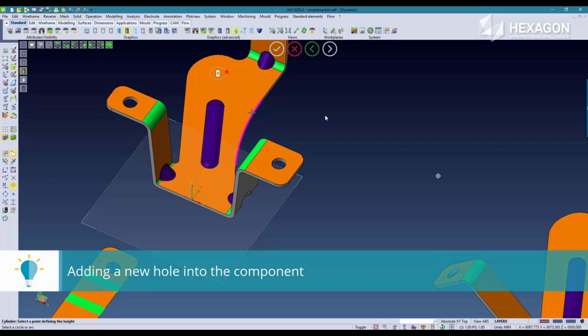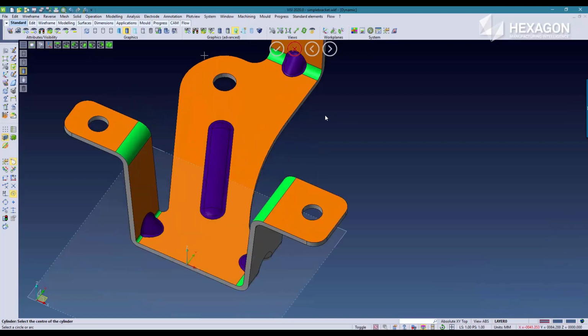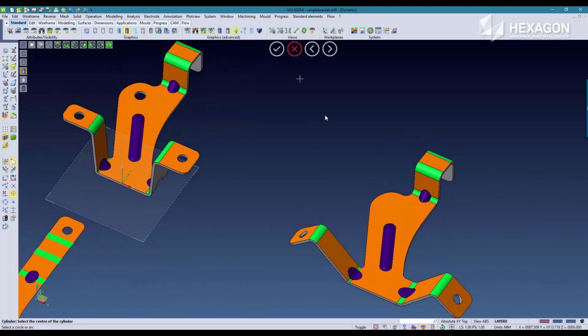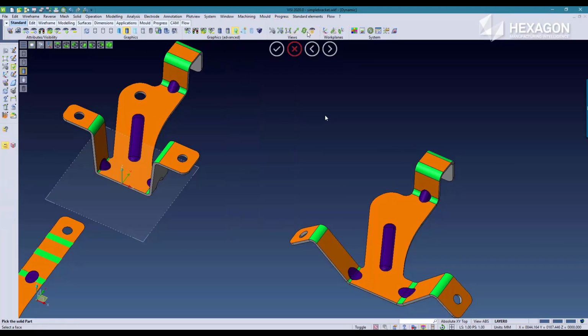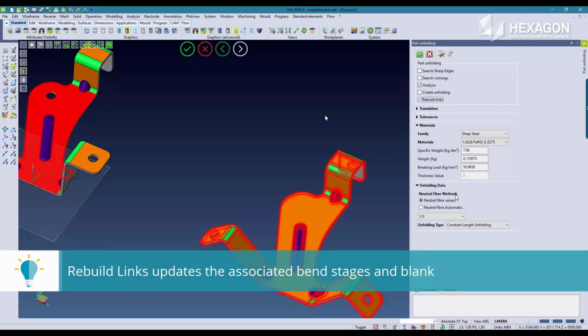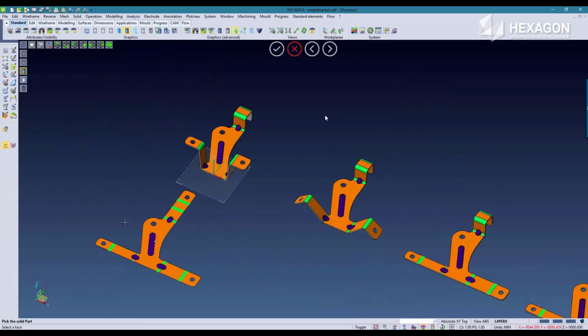So if I add a hole into here, I will add that hole, subtract it out. The nice thing is, all I have to do is re-update my strip area or update my part unfolding. So I go to part unfolding, reselect the face, and then I can rebuild those parts. I select rebuild links, and what that's going to do is update all of the other stages and add that hole into all those other steps. So you can see how it adds that hole into each individual step.